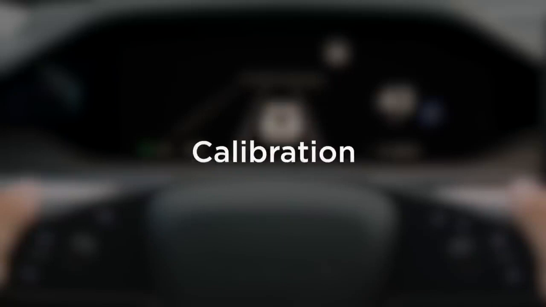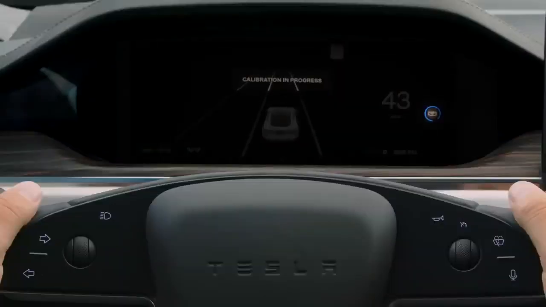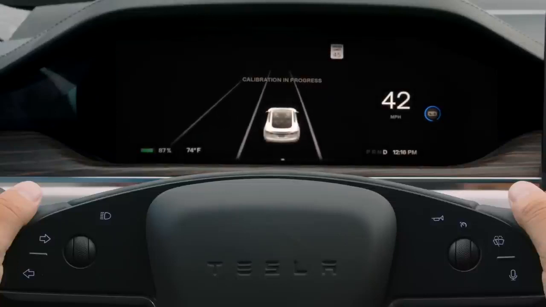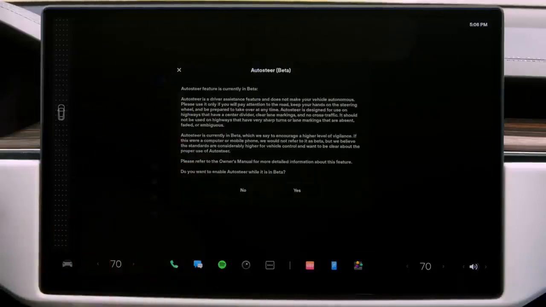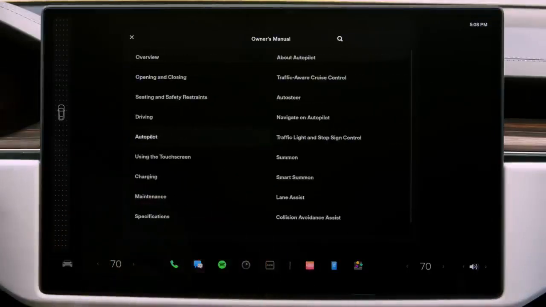The hardware on new cars needs to calibrate before features like TAC and Auto Steer are available. This one-time self-calibration completes within an hour of driving on well-marked roads. The gray icons won't appear until the required calibration has completed. Auto Steer also needs to be enabled from the Autopilot menu. As a reminder, more details about active safety and driver assistance features can be found in your on-screen owner's manual.